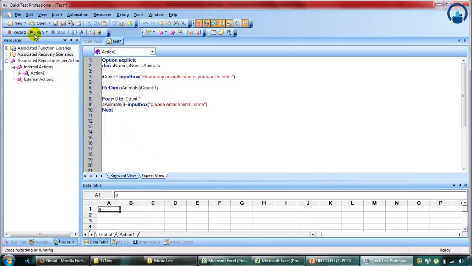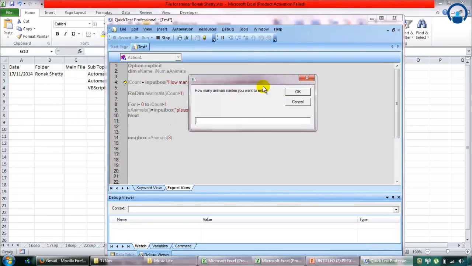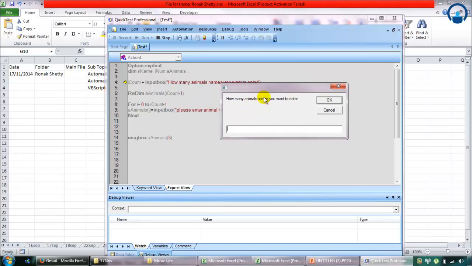Okay, and let's just display the value of any particular memory location for this array. Let's say the last value, 3. Now when I run the script, it will ask the user in this format. It will have OK and Cancel buttons, how many animal names you want to enter, which will go in my variable iCount. Now suppose I want to enter 4 as I told you earlier.